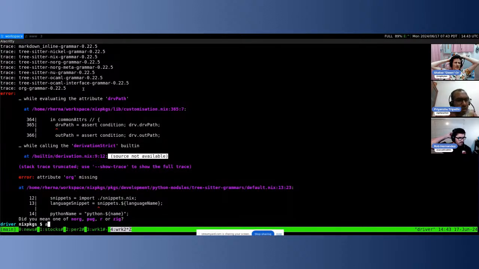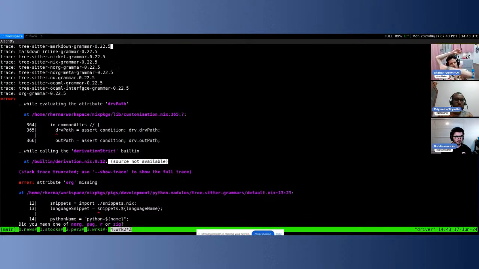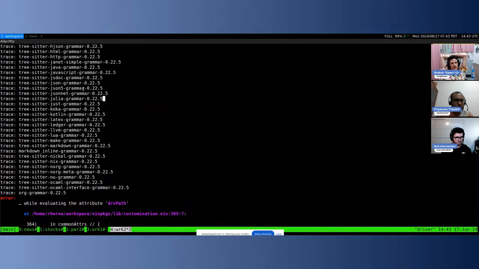It's missing a prefix. Some of them don't have prefixes. So does markdown inline. Can you scroll up? I know what this is. No, some of them are from the tree sitter package and some not. Some of them are included, like built in with tree sitter, and some of them are not. They're like community. Does that make sense? Yeah, they look like almost like a plugin type thing.